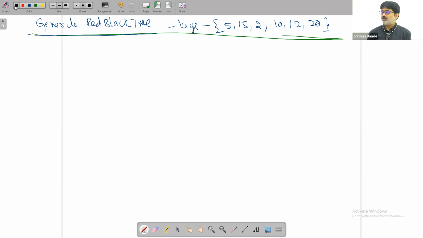Start. So first take the 5. As of now, I don't have any nodes, so 5 is my root, so it should be black. Make the 5 black. First step done: 5 as a black single node is valid. Next, insert 15.